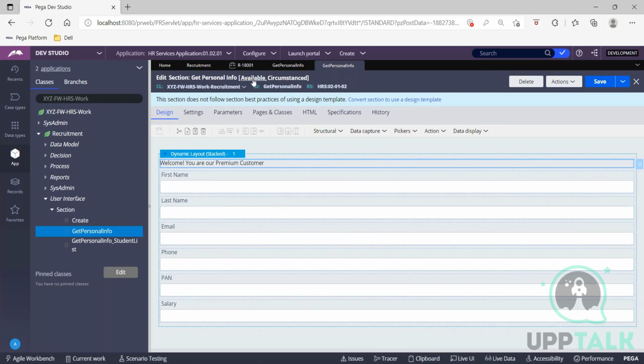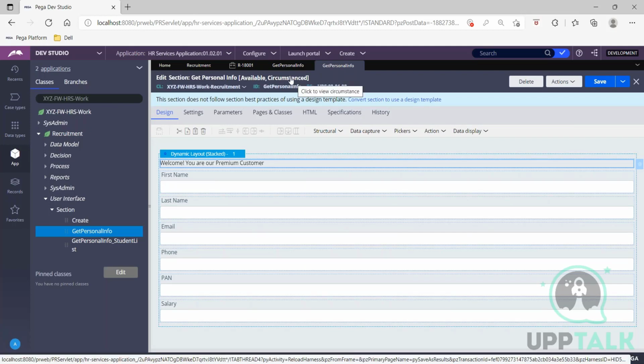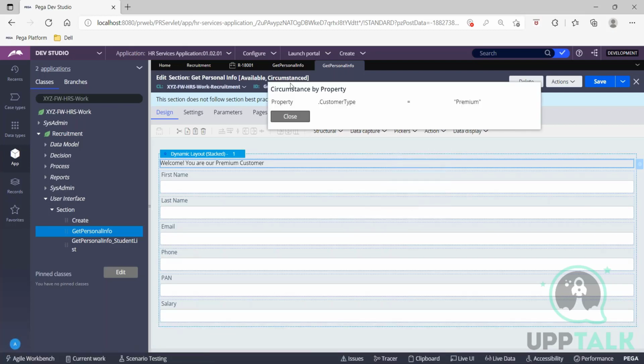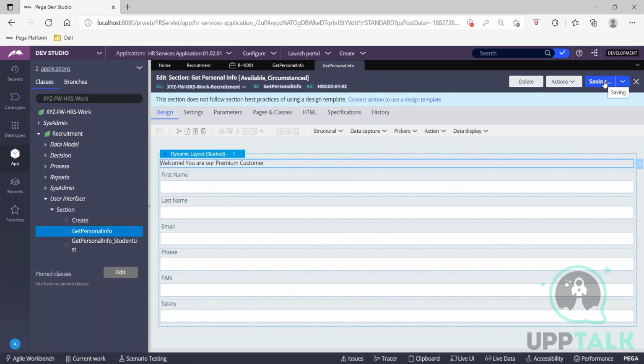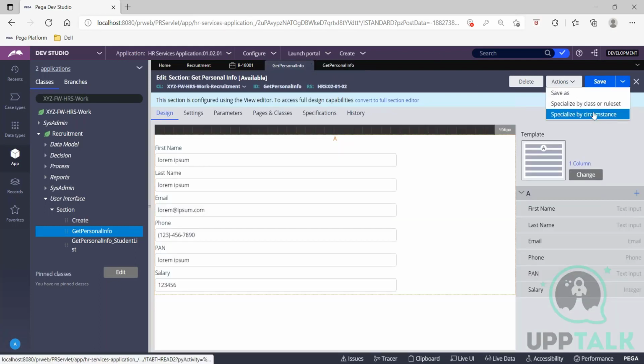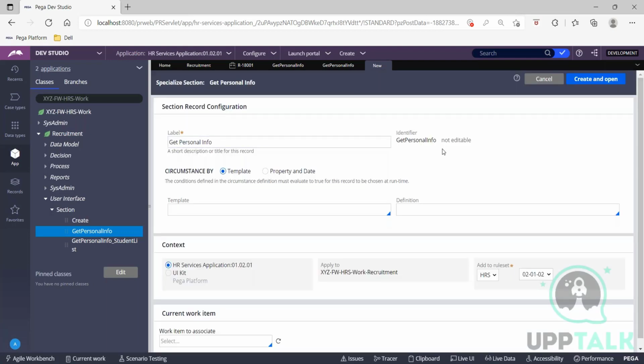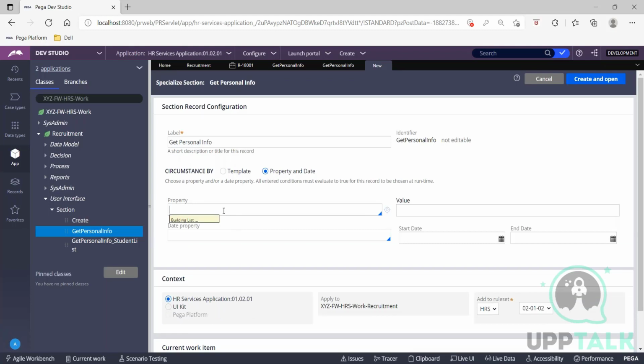So you see the rule status, it is available and it is circumstanced. And you see what it is circumstanced by: a property. If the property called customer type is premium, then this particular rule would be picked. Okay, good. Let us add in one more circumstance. Again, I cannot change this. Let this be property. I would choose customer type again. This time it is going to be a standard customer.